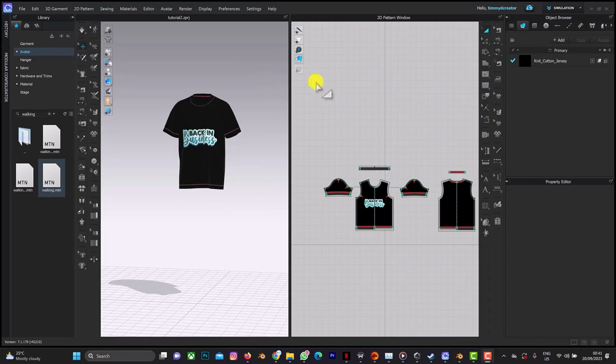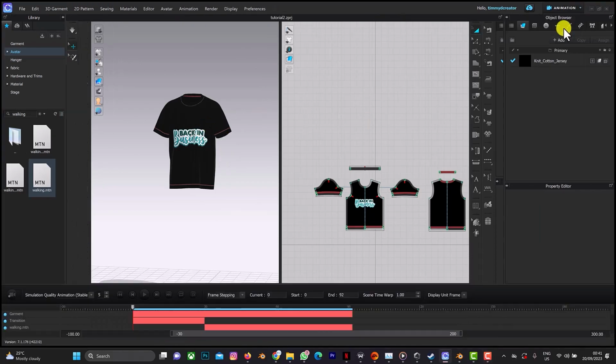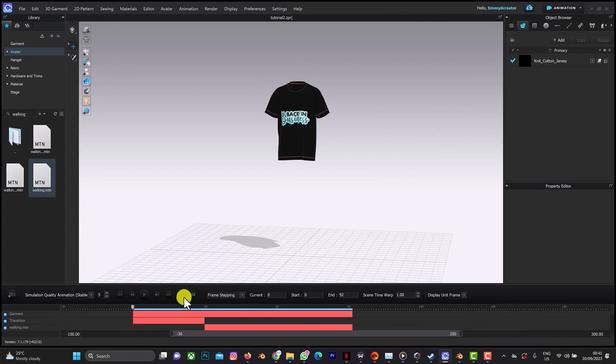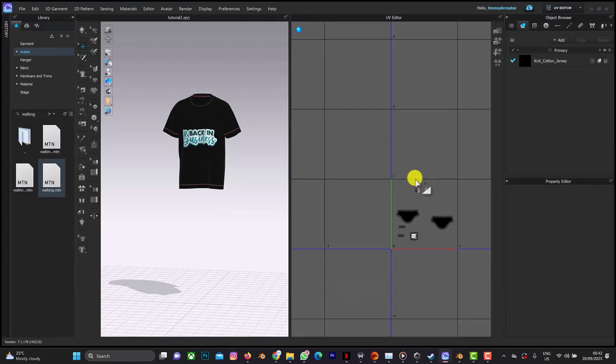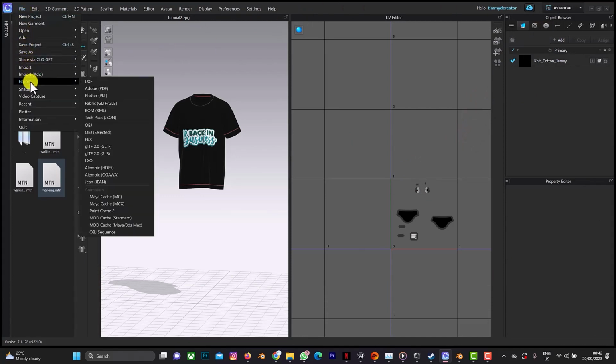So let's begin. This shirt you are seeing on screen has been animated already. So let me show you here. This is the animation, as you can see, it has been animated. Also make sure that you've properly arranged your pattern on the UV editor. Then the next thing we'll do is go to File, go to Export, and go to Point Cache.